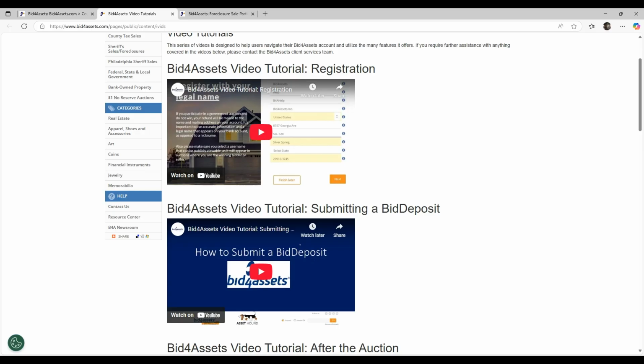So once Bid for Assets receives your deposit, it will be processed and you will be notified via email and your Bid for Assets message center accessible from your account once you have been cleared to bid. Again, that'll usually take 2 to 3 business days after you submit your deposit. After that point, you should get a notification that it's been cleared and you're able to bid.